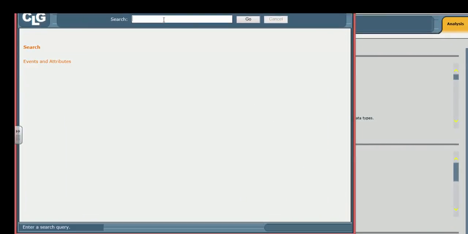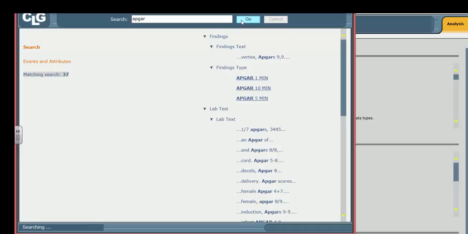Let's see where we're going to find AppGar. What event type would I find AppGar under? So I hit go. It tells me I'm going to find it under Findings. There's something called Findings Text, but it's not really what I want. So I'm going to hit this button.